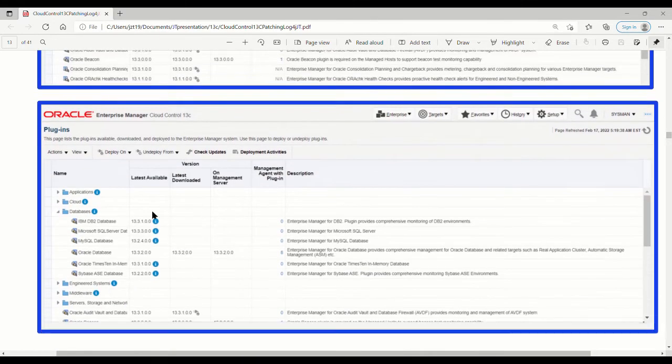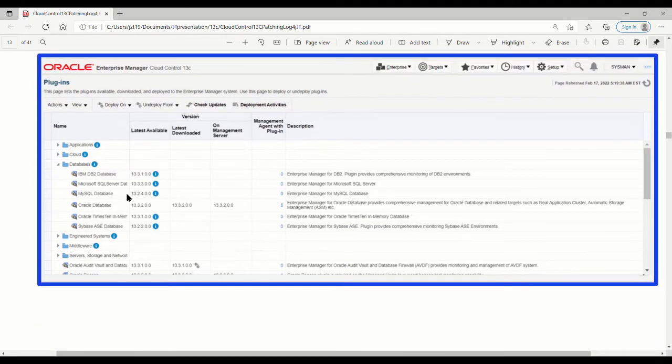If you click on database, you're going to find the plugins. You'll have IBM, you'll have Sybase or MySQL, also Microsoft, right? Oracle is one of them, and that is what we're going to focus on. This one, I took it before it was upgraded to 13.3.1.0.0.